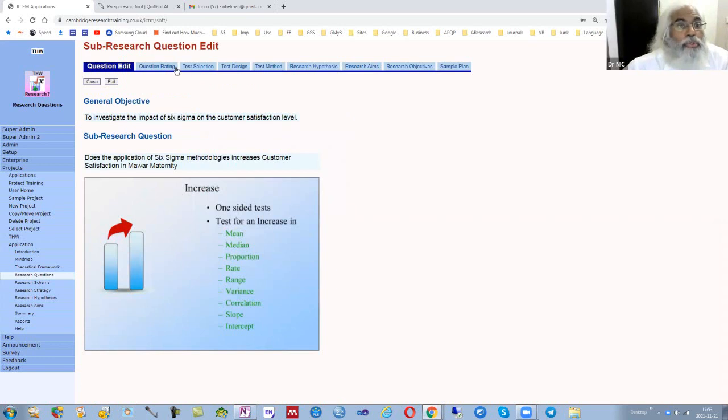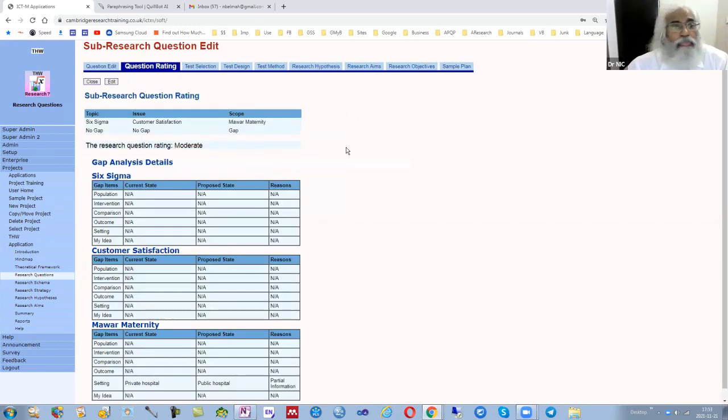Now then you go to the question rating. Now what does the question rating do? The question rating shows that you use Six Sigma, it's not a gap. You use customer satisfaction, it's also not a gap. And you use scope Mawa maternity. Nobody has done this study here. So maybe it's not a good question.